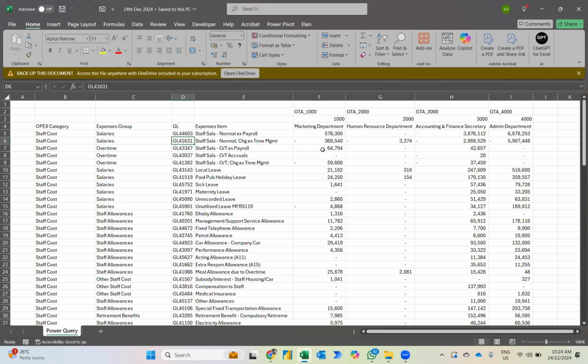So basically what I want to do is transform this given data into 4 different columns. Column number 1, I want the OPEX category. Column number 2, I want the expense group. Column number 3, I want the expense item. And column number 4, I want the departments, marketing department, human resource department, accounting department, admin department in one column, and all the other expenses also lumped up in one column.